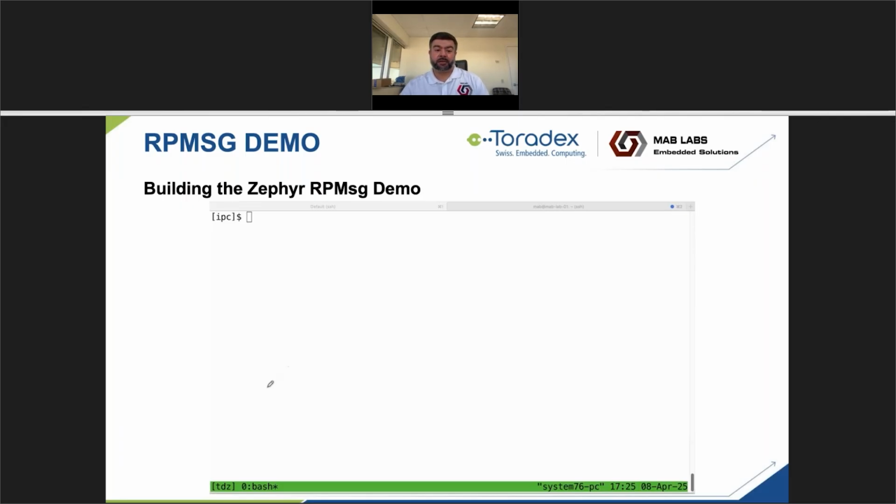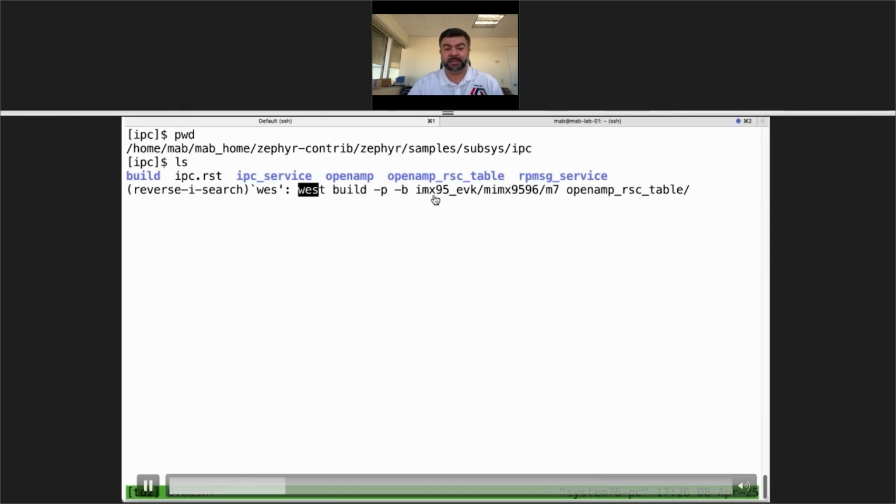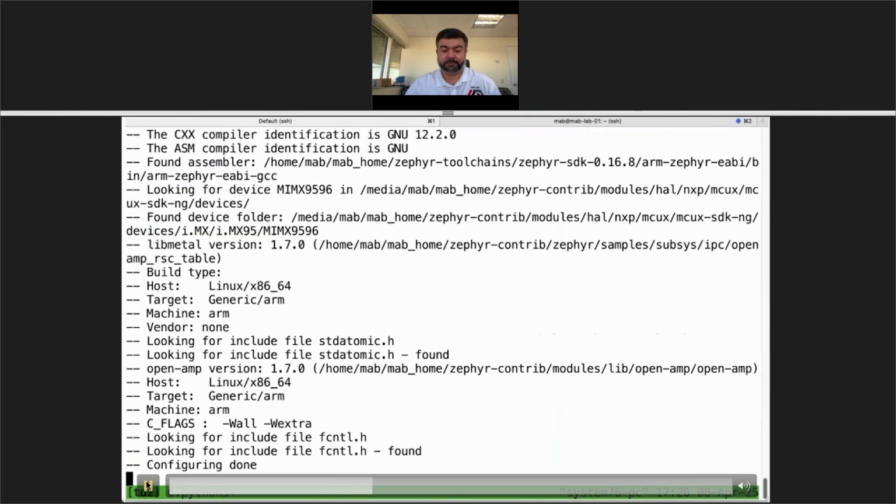So now let's take a quick look at how to build the RPMsg demo in Zephyr for the Verdin i.MX 95. Like I showed earlier, we're in samples, subsys, ipc, and in here we go into the OpenAMP resource table. We're going to do a similar build command as for hello world. We define the board, the SoC, and the CPU that we want to target, and then specify the directory that contains our application. We can see the same process happening again.